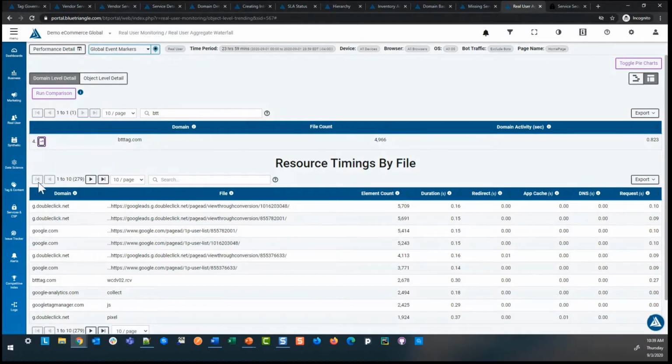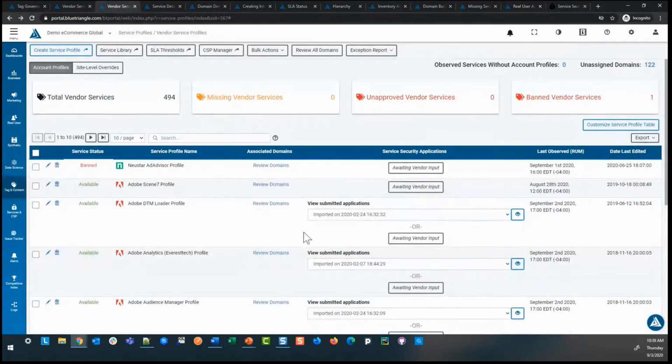There was another question that I wanted to touch on, about whether there's a way to see if there's obsolete code on the site, or tags that are out there that we're not using anymore. If you go over to the vendor service profiles, there's a column here that lets you see the date it was last observed. The RUM is just our real user data. You can also add another column to see that synthetic data.